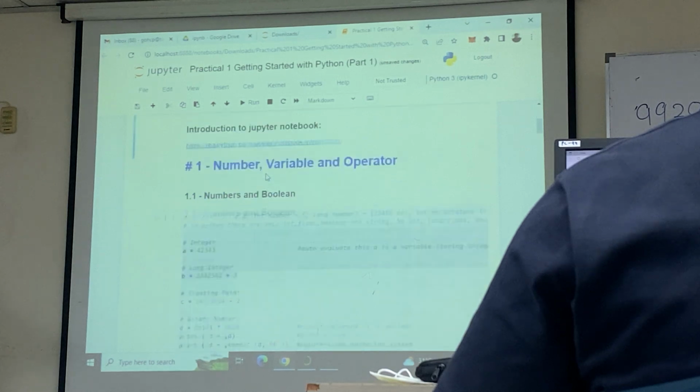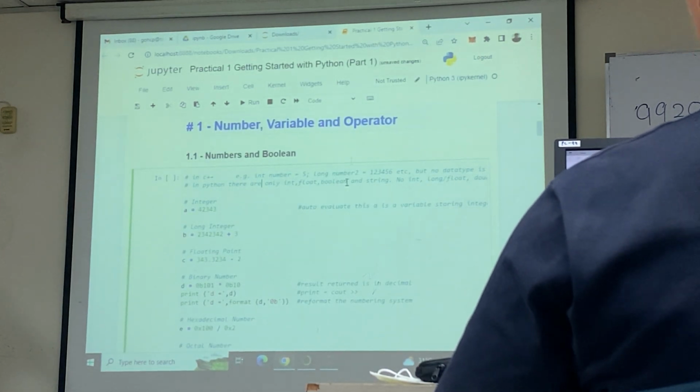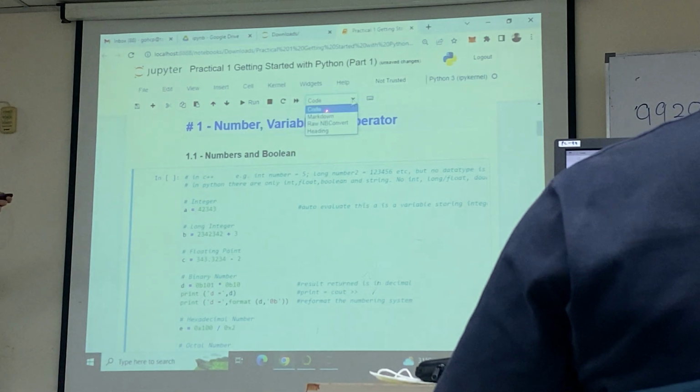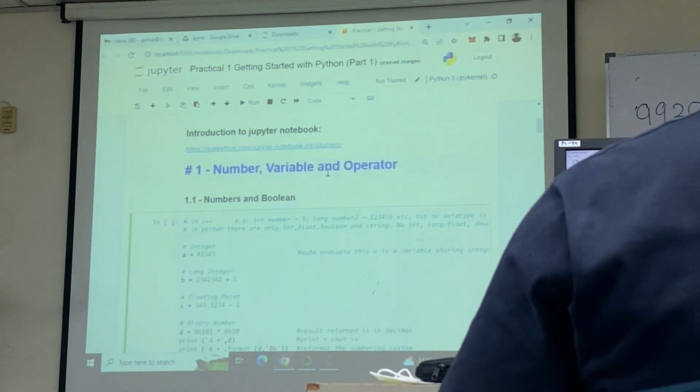And then if you want to write code, for example, in this case, where you want to execute the code and get some result, then you have to change this to code. Normally we use code, Markdown, or heading. We won't use raw and the other one. So there are three options for the cell.